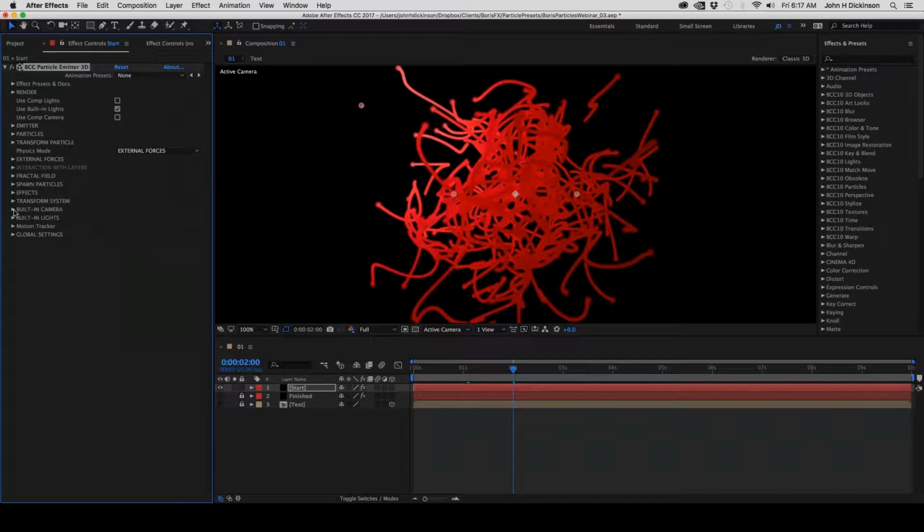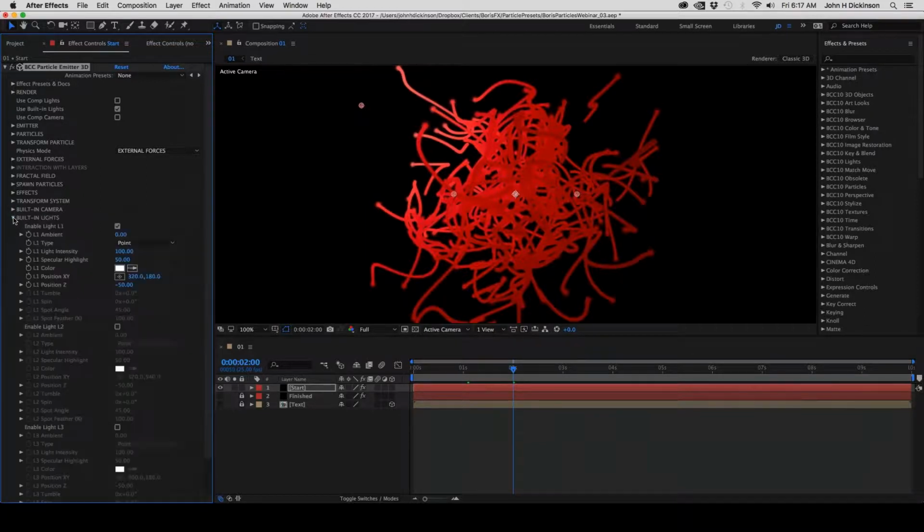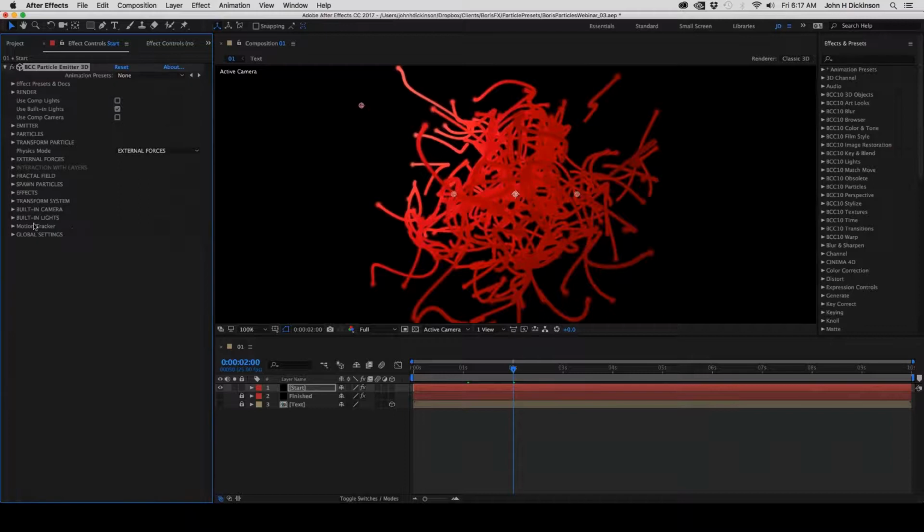And there's also a dispersion parameter in here. So I just changed dispersion master. I've got my particles starting to spread out in the scene. So handy to have a master dispersion there.